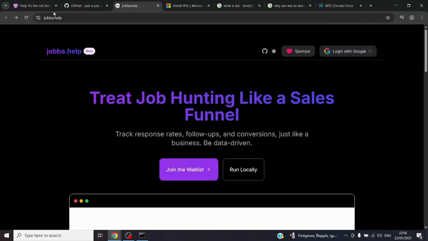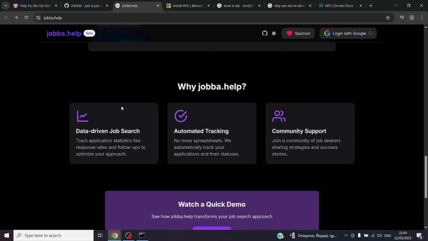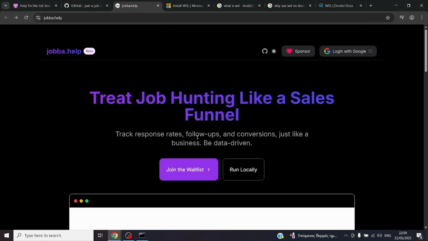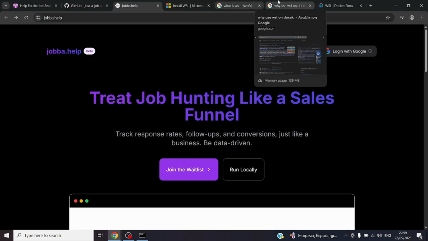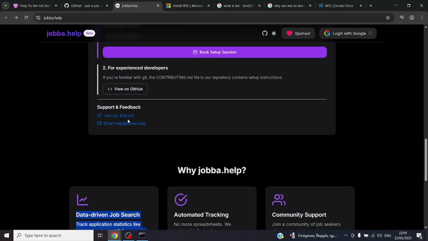So this is the URL of the Jopa.help application, and basically what it's doing is searching all your emails, so that you don't have to manually read and see what you got rejected for, applied to, or successfully got an interview. So let's get right into it. First thing first, we'll need to open the documentation. So here we are.